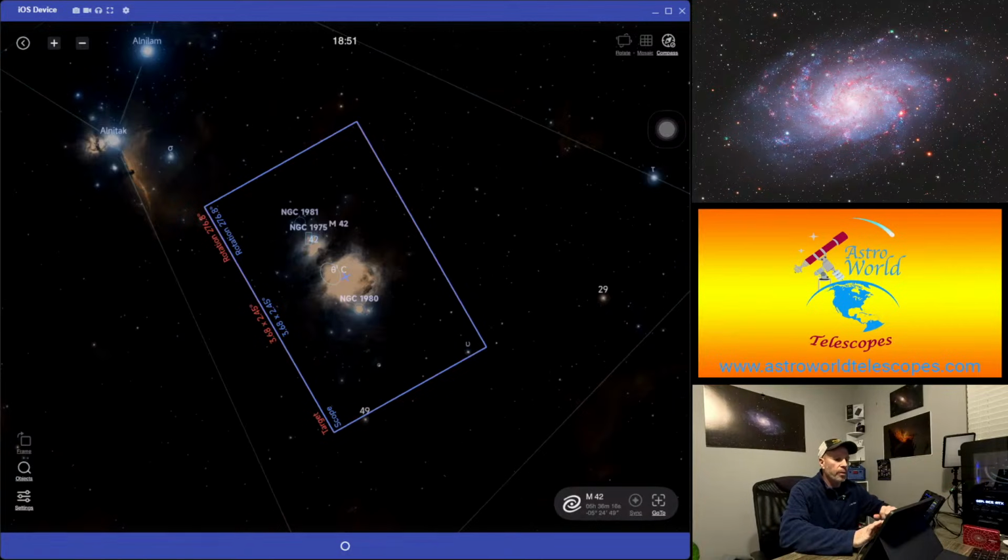So we're going to be looking at Orion's Nebula and the Running Man Nebula. And let's get this going. All right, so right there it is on the screen here. This is a 5-second image of the nebula. But what we're going to do is some live stacking.